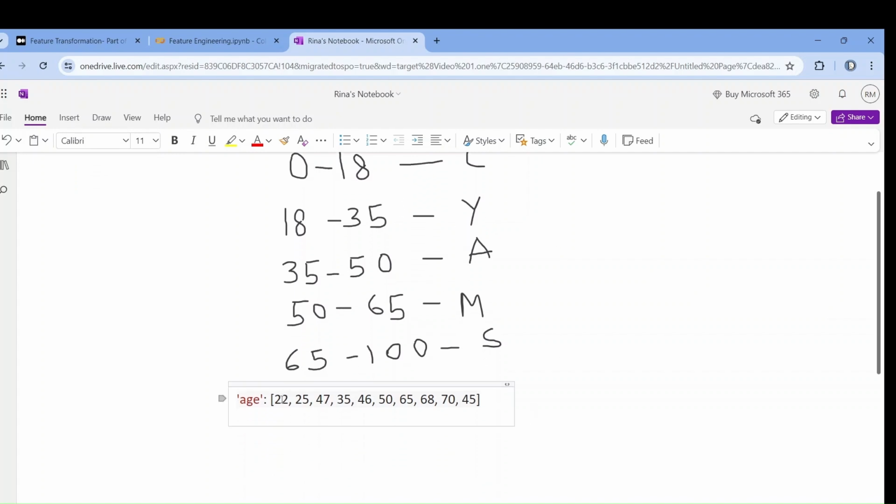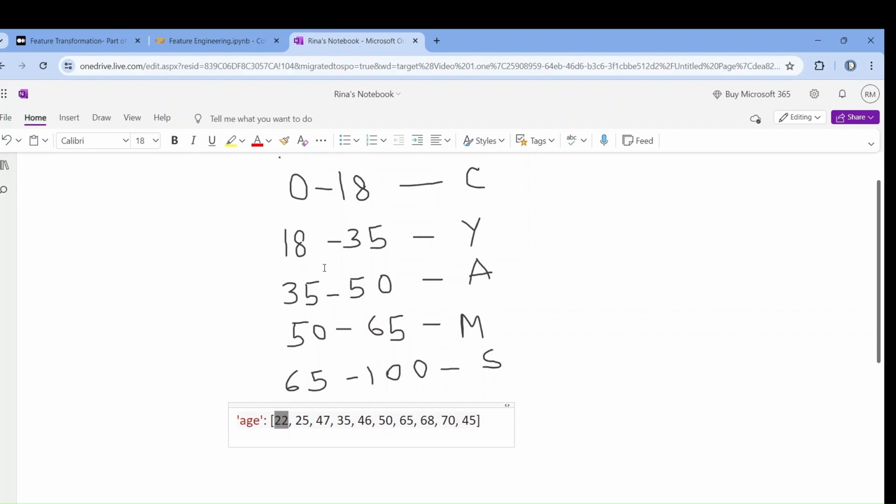Now take the age 22. The 22 will come under 18 to 35, so the person is youth. 25 youth. 47 adult. 35 youth. 46 adult. 50 middle aged. 65 senior. 68 senior. 70 senior. 45 again adult. So you have age, a continuous column, a continuous feature, and you want to convert it into a category. You have converted it into categories by creating intervals. Fine. Now let me show you the code.